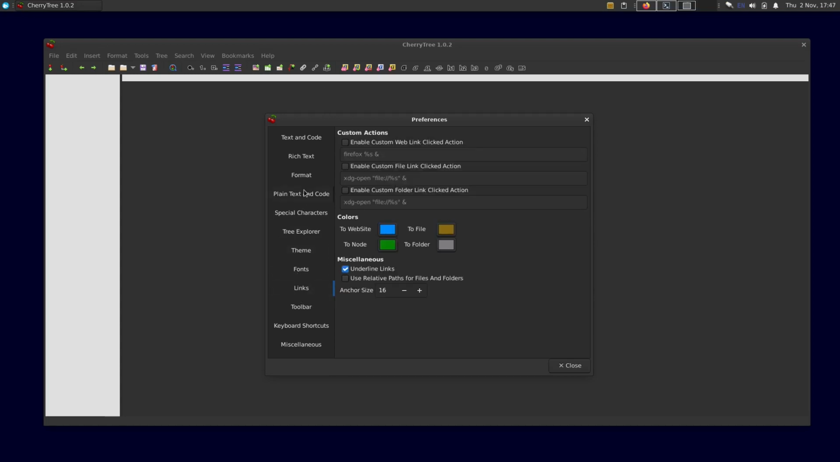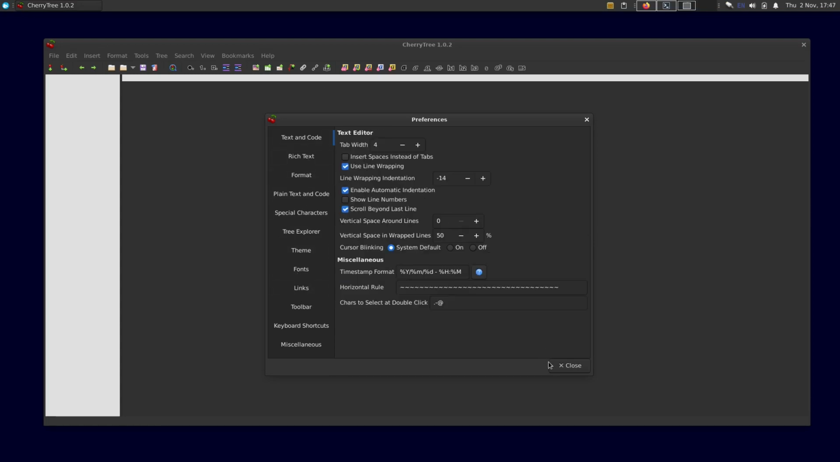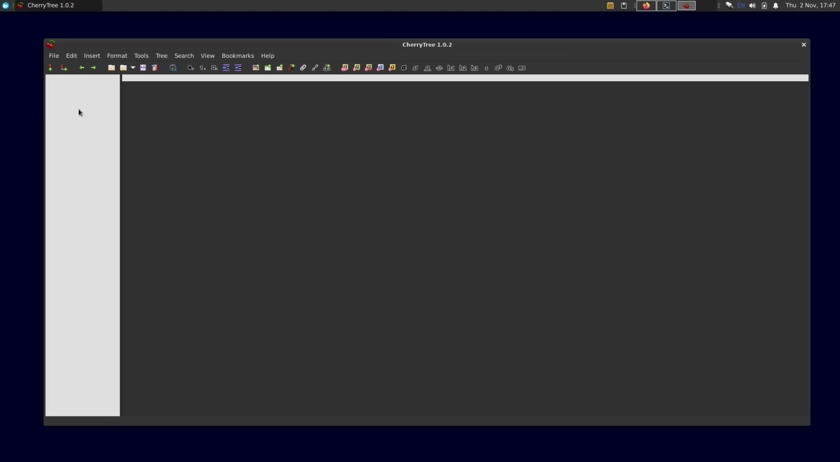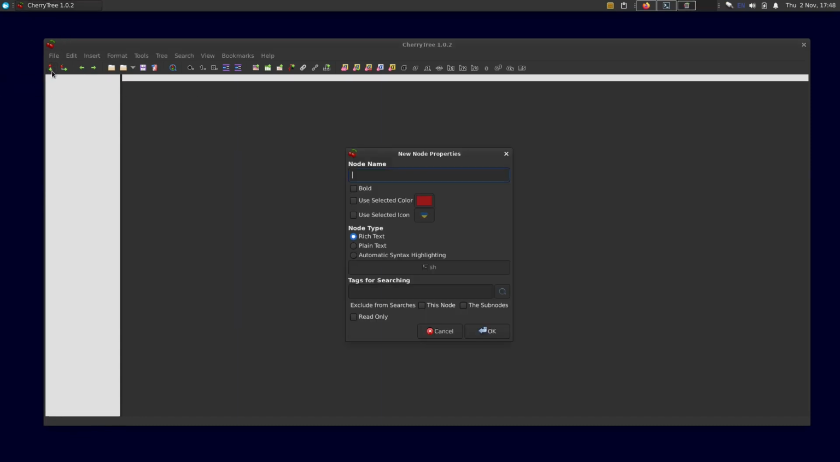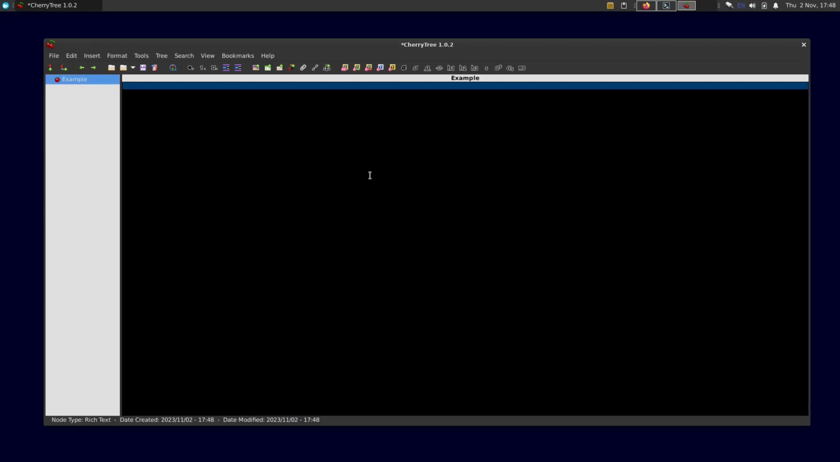Yeah, and everything looks good here. Well, and I forgot to mention too, in case you don't know how to use Cherrytree and you're just getting started, you can't really just start typing anywhere. As you can see, it's not really doing anything. The first thing you have to do is create a new node. So you just click on this guy, and then type in the name you want. So I'll say example. And then that creates a node for you.